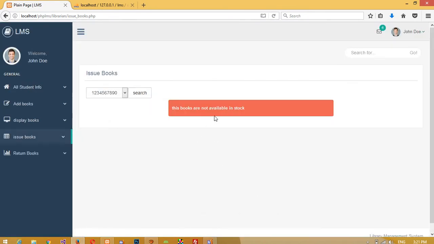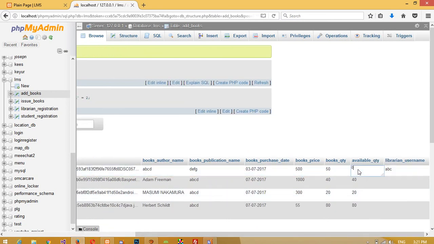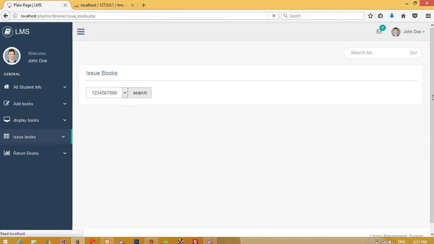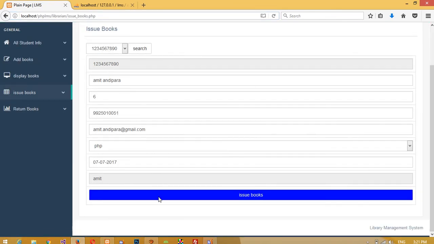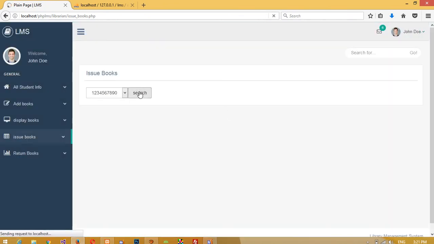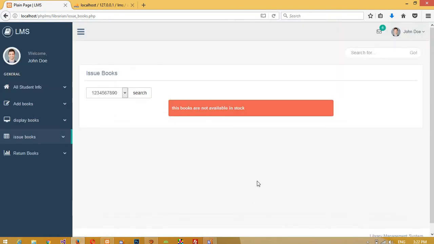You can see we are getting a message here, and now I am going to add stock of one. So now we can issue this book. The book is issued, and now our stock is 0, and now again I am going to issue this book. Then you can see we are getting the message. So this way we can check whether this book is available in stock or not. Thank you so much for watching my video.